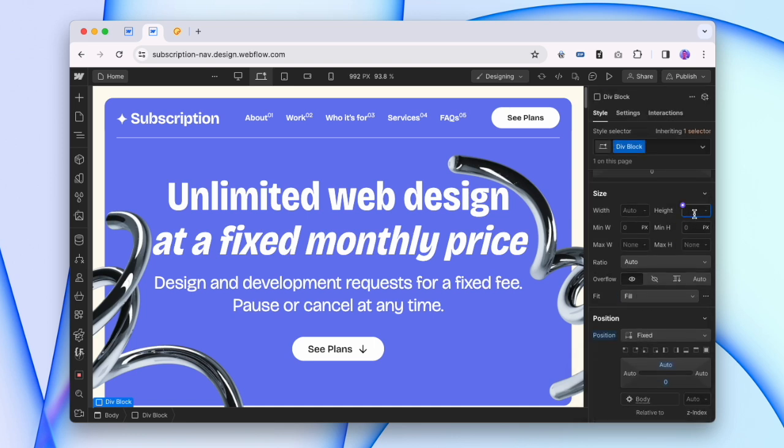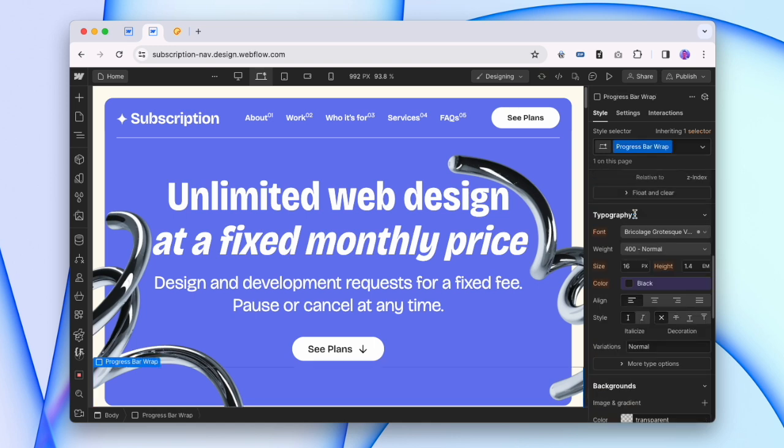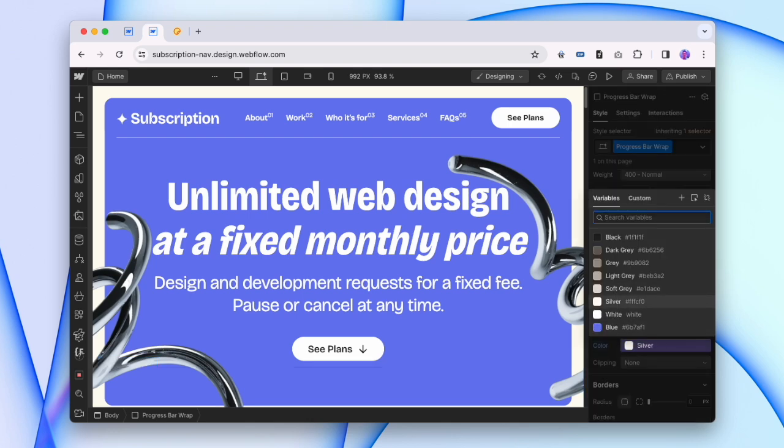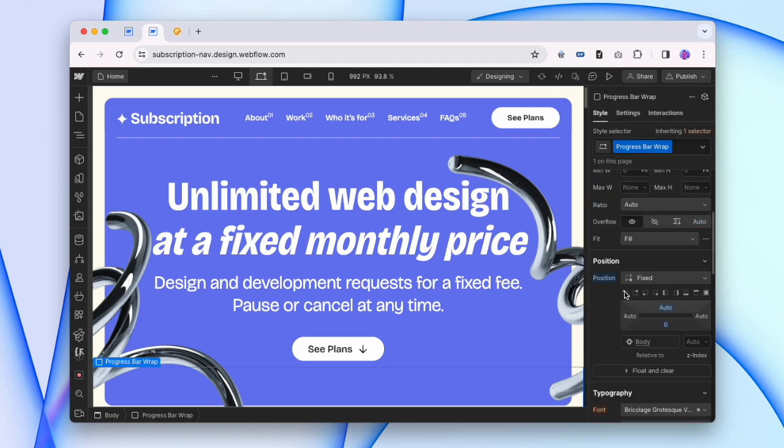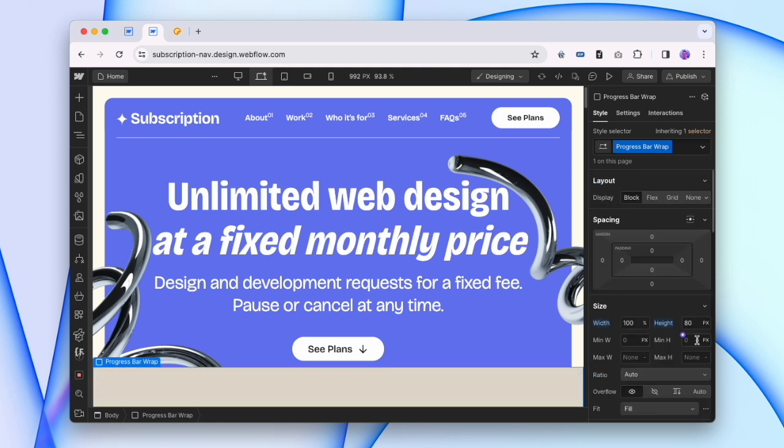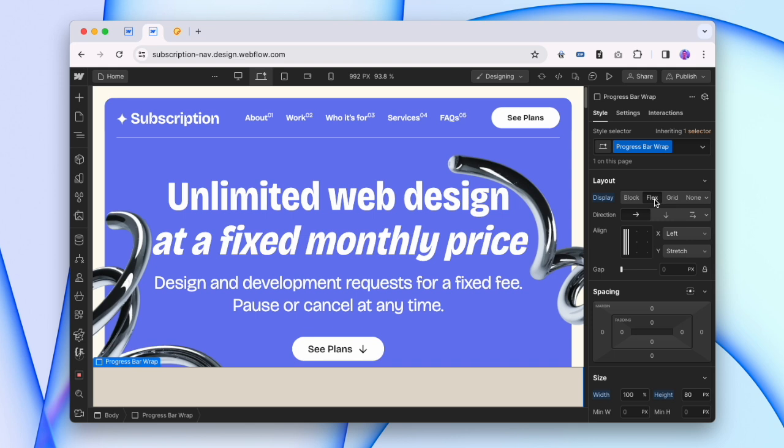Let's give it a height of 120 for now. It's probably a bit much, maybe 80. I'm just going to call this progress bar wrap. It's going to be 100% width. And let's make sure we can see it for now. I'm just going to color it a soft gray, make sure it has a Z index so we can actually see it. And then lastly, just change the display to flex so that all of the sections are going to be sitting next to each other on the nav.